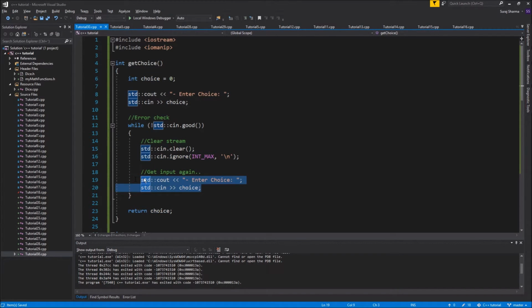As soon as it's good, this is going to fail. Okay, this isn't going to work, and we're going to go out and we're going to return the choice. So this basically makes sure we get a correct choice out of this function. Otherwise, we're going to be in here forever. So we're going to keep going until we get a correct answer.